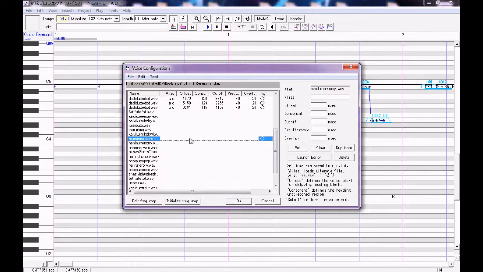So first things first, make the FRQ file. You want to do that first. It's really useful. The order for these is always going to be UTAU. So the first thing you want to do is put a ma, because I'm working with the M's here.